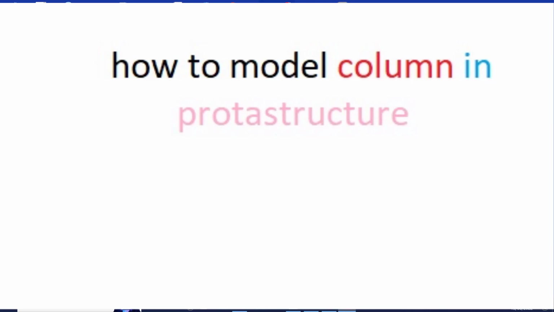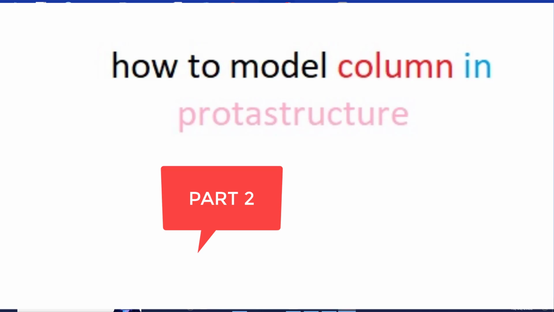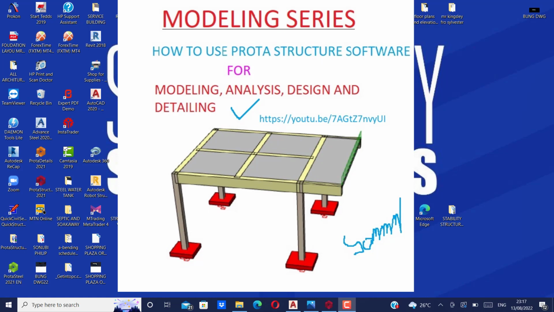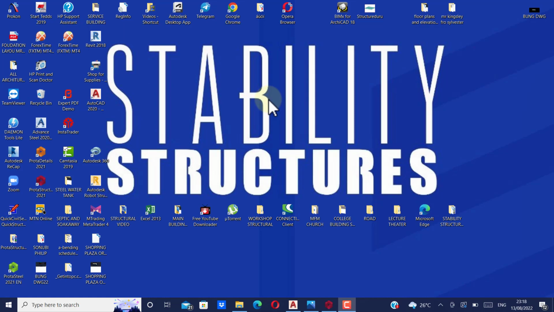This is our modeling series class where we teach how to model, analyze, design and detail structures. This is part 2 of our modeling series class, and we are going to be dealing with how to create columns in Protastructure.